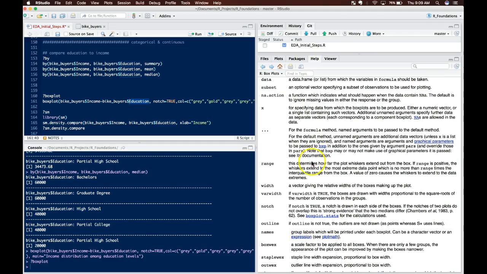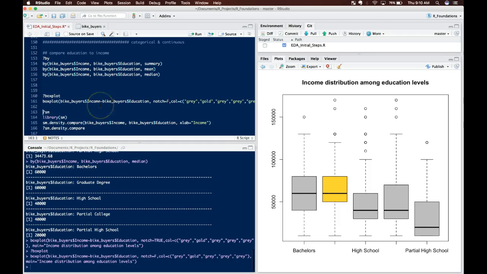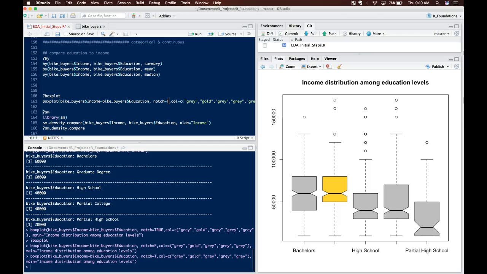So notch, if we look at notch, a line is drawn on each side of the boxes if the notches on 2 plots do not overlap. This is strong evidence that their 2 medians differ. So what that means, if we look at this, this notch right here and this notch right here are different. So we know that there's some discrepancy, there are some big differences between the data. Well, just for fun, let's go ahead and look at what notch false is. So it doesn't pull in the box right here. And really it's just a visual effect. I tend to like it just to emphasize that median value right there.